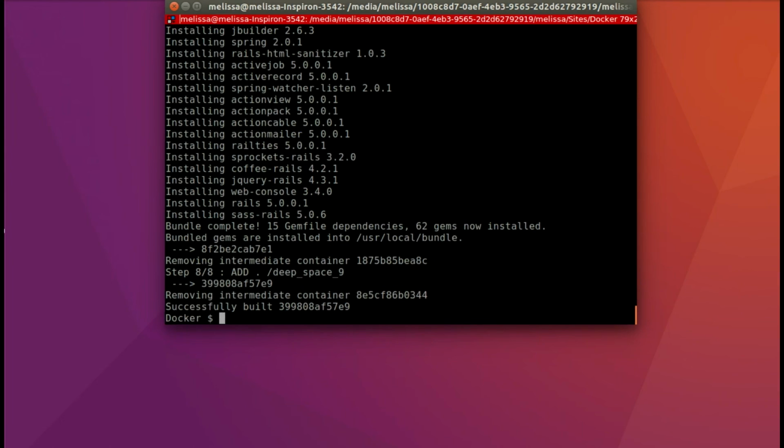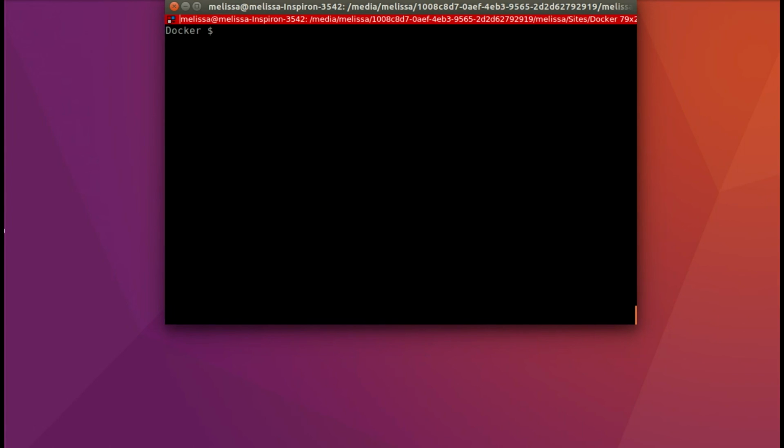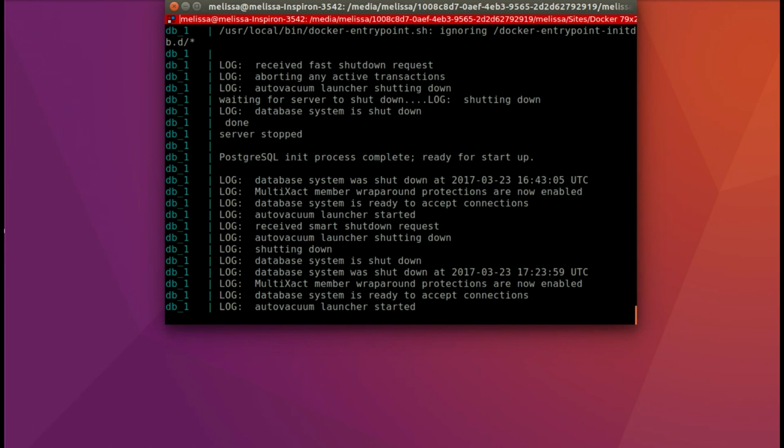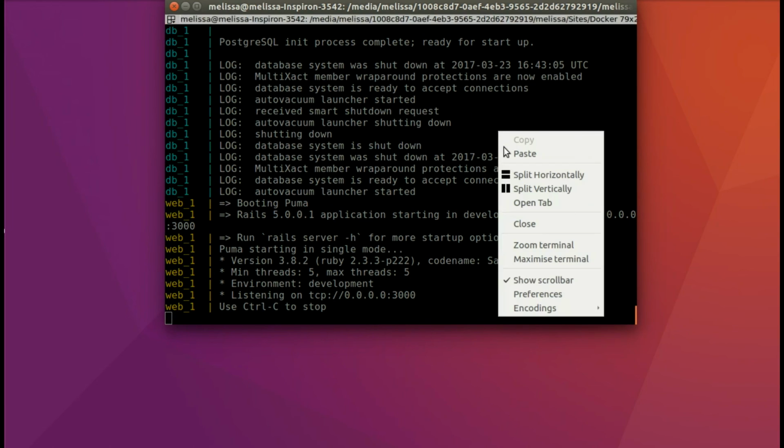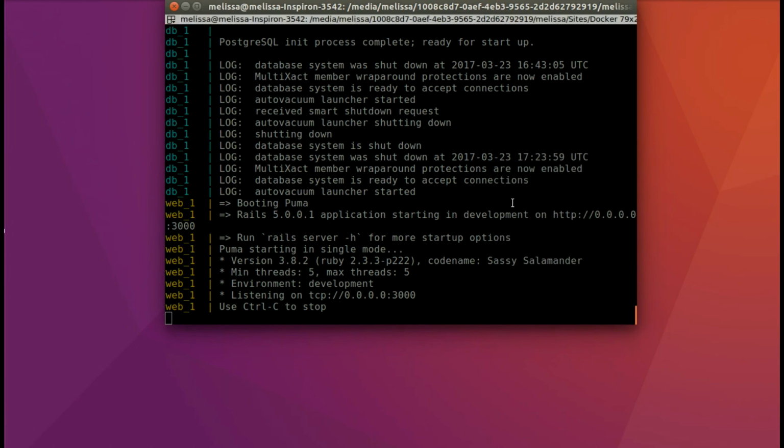Now I'm going to go ahead and skip that part. I'm going to cut to when it's finished. And now let's try compose up again. And this time it's going to give you some messages about Postgres. That should all be fine. And then you should see the standard Rails server messages. And there it is. And you see it says Control-C to stop, just like your regular Rails server.